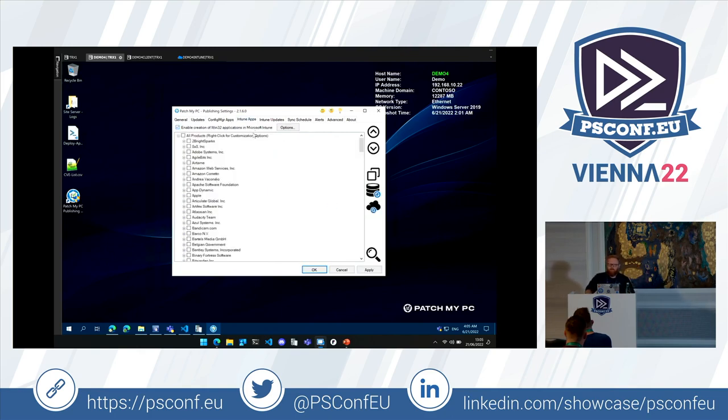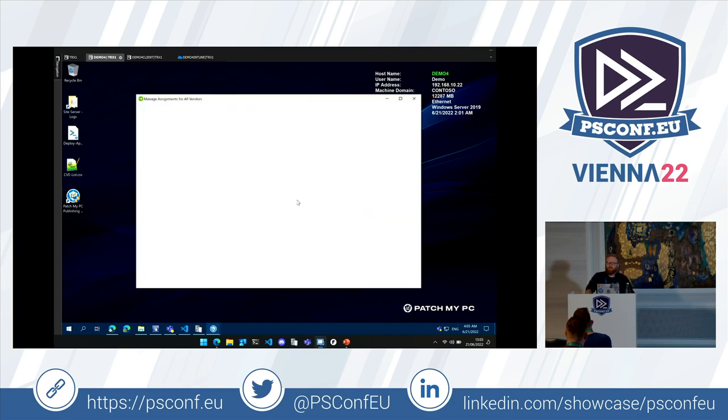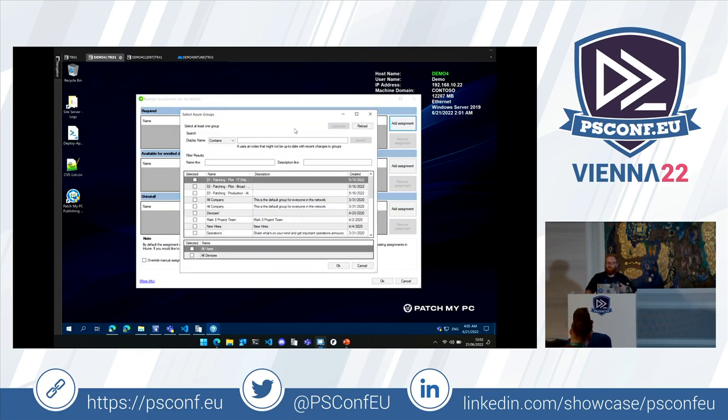Exactly the same for Intune. Same options. We can do assignments here though, because we're in Intune now. So if I click Manage Assignments, it'll give me the option here to do required assignments, available assignments, or uninstall assignments. So here I could do rings for new versions of applications if I wanted to.